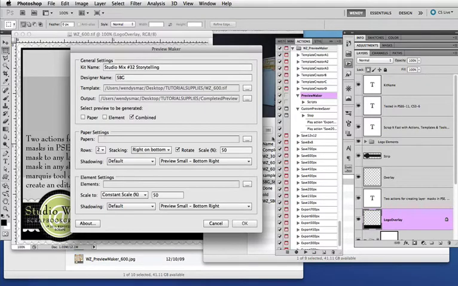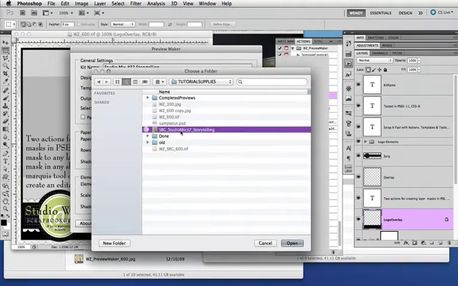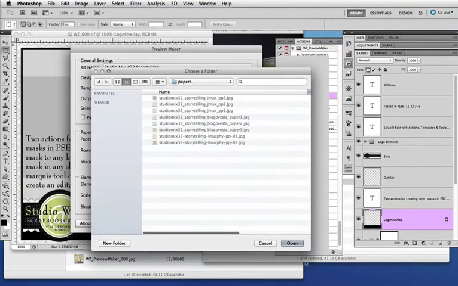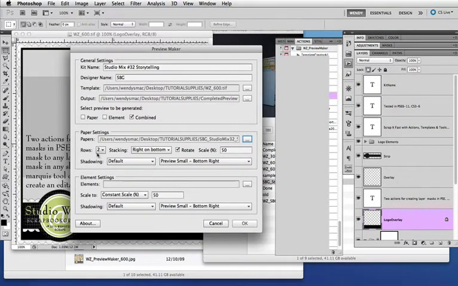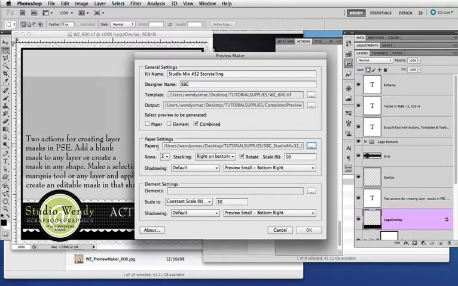We get to our paper settings here, and this is where we're going to select the folder our papers are in. I'm going to go in my papers folder and click open. And we have two options here. We can choose how many rows that we want our papers to flow across in. In this case, I have only 8 papers, so I'm actually going to choose just one row. If I chose 2 rows, they would split half on the top and half on the bottom, and on with the different rows there.